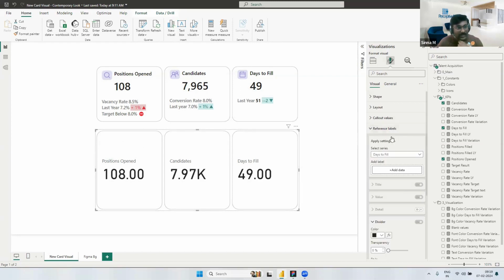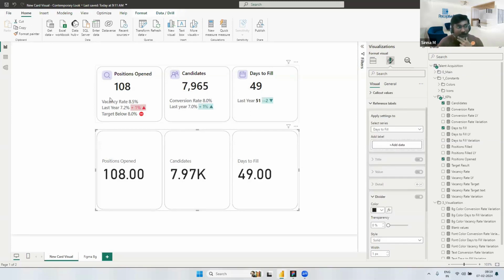I'll just move on to the reference one. So the reference label is interesting, right? Whatever you want to show, the metrics that have to be seen in relation to the main metric, right? So 108 positions open. That's an 8.5% vacancy rate of the total positions available, right? And this was 7.2% last year, and now it has been up 1%, right? And the target is to have the vacancy rate at 8%, but we have not met that. It's over 8%, so it's a negative thing. All this has to be seen in relation to this one, right?